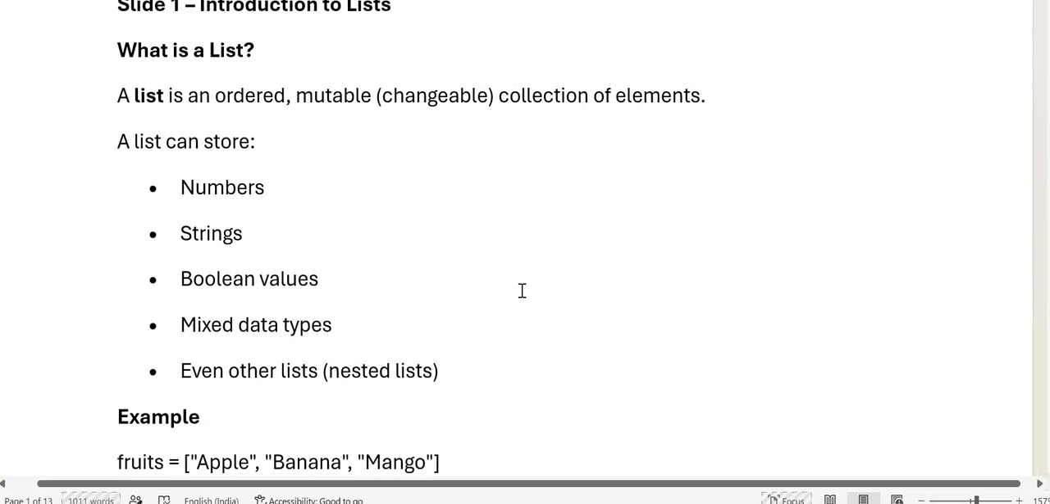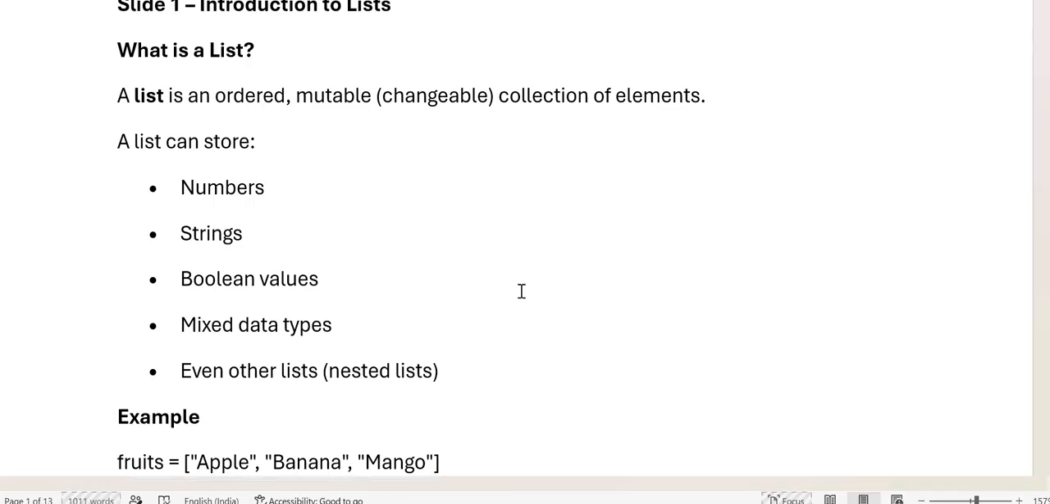Introduction to list. What is a list? A list is an ordered, mutable (meaning changeable) collection of elements. A list can store numbers, strings, boolean values, mixed data types, even other lists, that is, nested lists. A list inside a list will be a nested list, just like conditional statements were nested and loops were nested. Similarly, lists can also be nested.